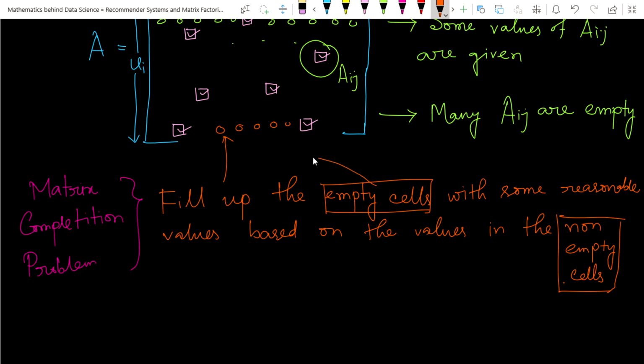we have to fill these empty cells by simply using the values of the non-empty cells. That's actually the job we have to do. Now, based on some reasonable value, if we get a higher value, then we can simply recommend this item, video or product to the respective users. So if we somehow solve this problem, then our job is done.